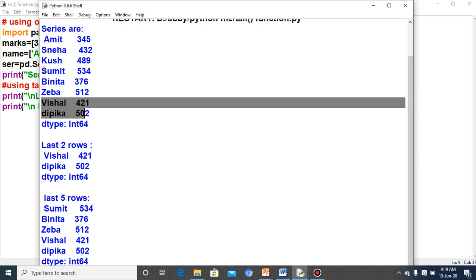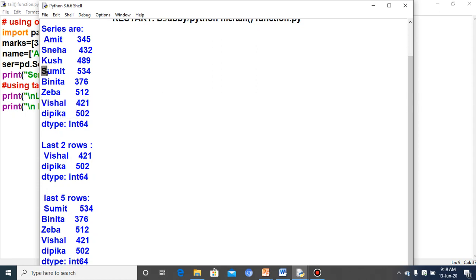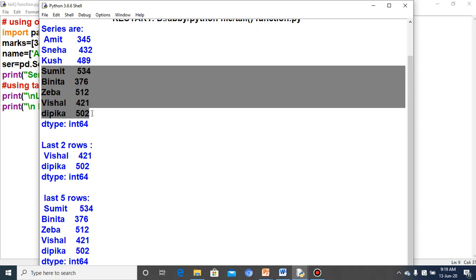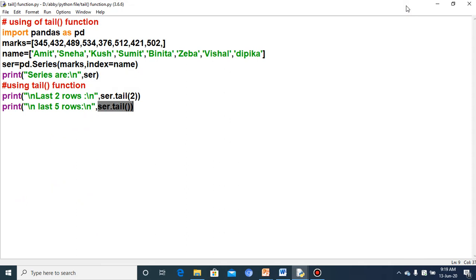So it will start printing the rows from Sumit till Deepika. 1, 2, 3, 4, 5. So the last 5 rows are Sumit, Binita, Jeba, Vishal, Deepika. So this has returned as an output. So this is the way to use the series head and tail function.